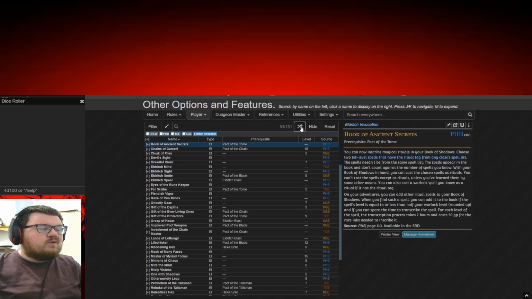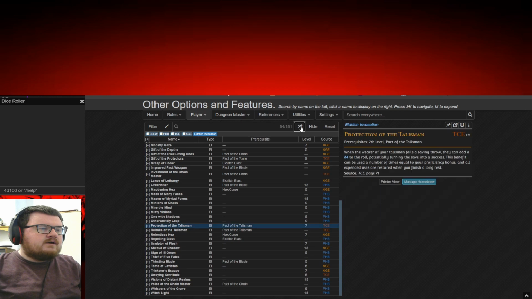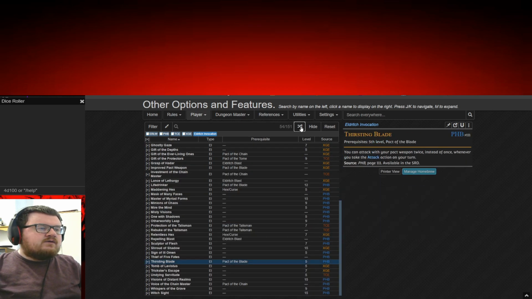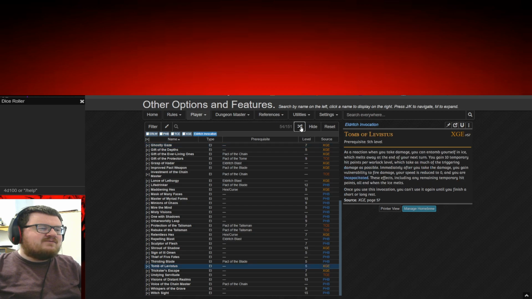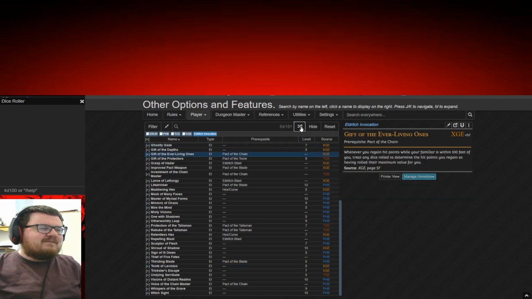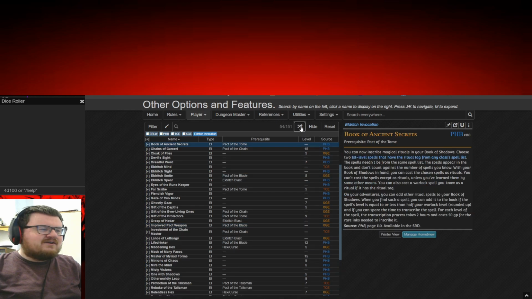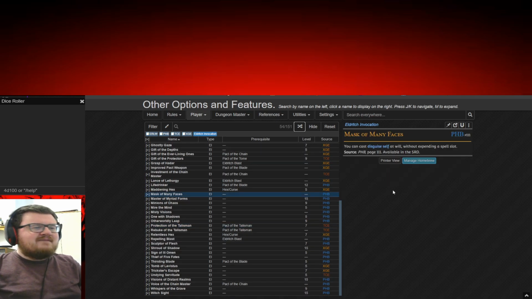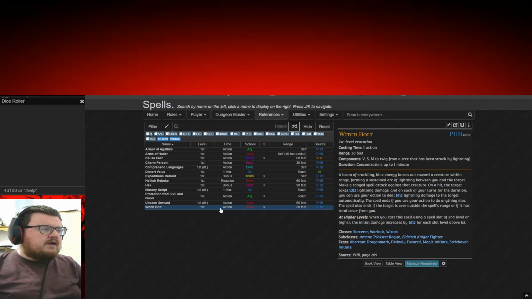So 1, 2, 3, 4, 5. That's a prerequisite. That's a prerequisite. We don't have Eldritch Blast. We don't have Pact of the Blade. We don't have Cloak of Flies. We're not level 15. We're not level 7. We're not level 5. We don't have Pact of the Chain. We don't have Pact of the Tome. We're not 7th level. Okay, Mask of Many Faces, Disguise Self. There we go. There's the spells and the invocations in the subclass. Not bad.